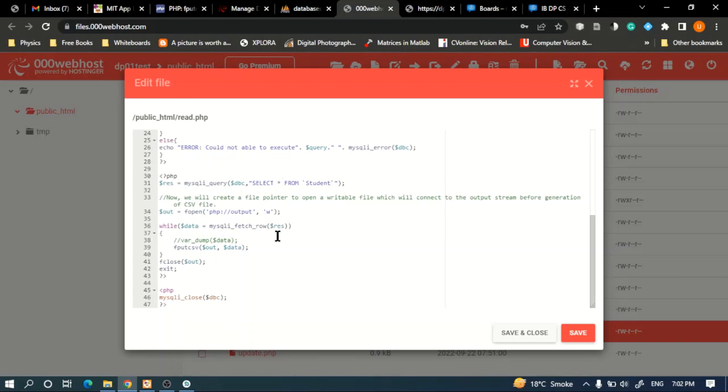We get the result and convert it into data, meaning a row would be selected from the result and converted into data. This data is now an array, one row of the record, and that one row of the record is now converted into comma separated form using this particular function, fputcsv. Now we can close and exit it.